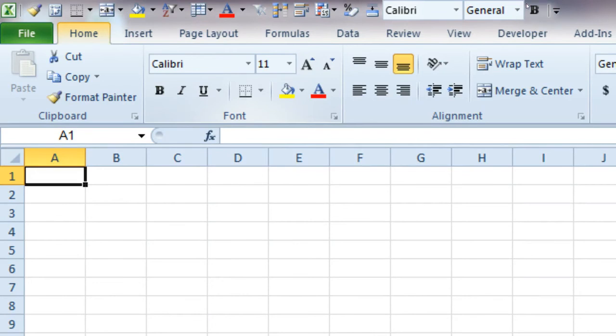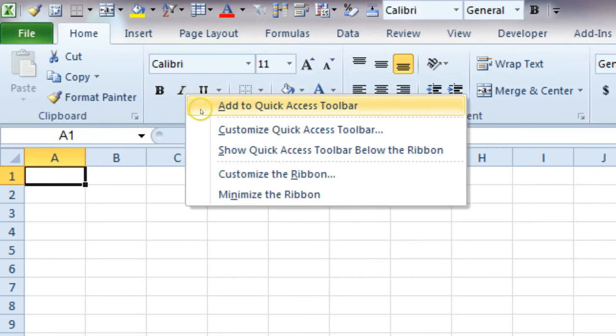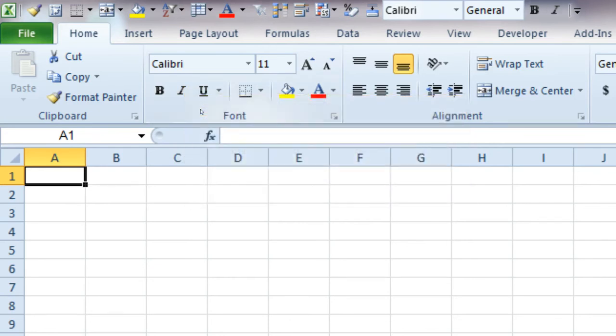Okay, let's do that again. So this time for italic, we want to go right click, add to quick access toolbar, and there you go. As you can see, now we have the two buttons up here.